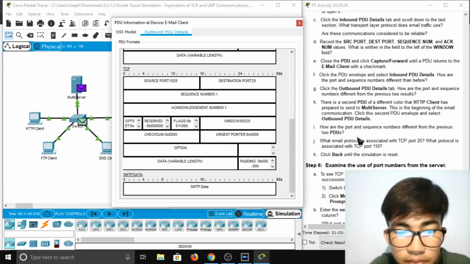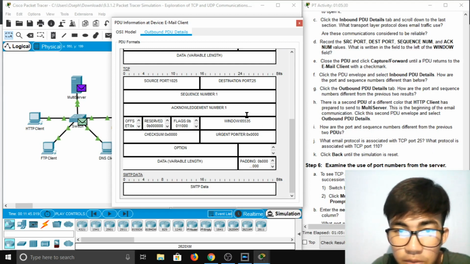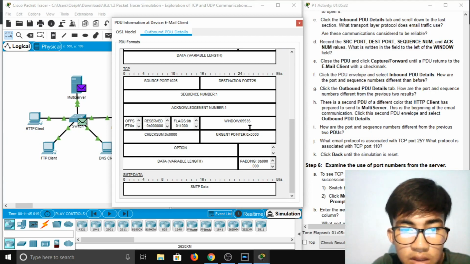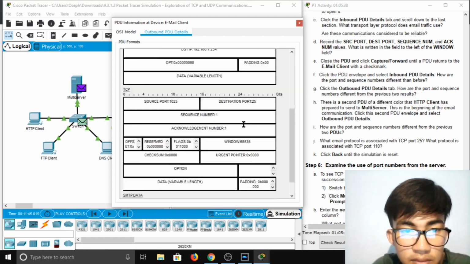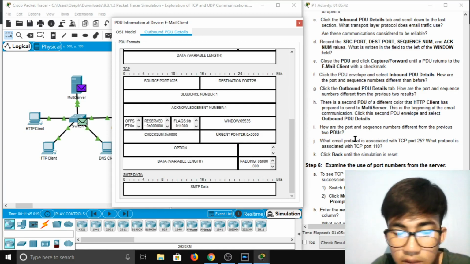What email protocol is associated with TCP port 25? What protocol is associated with TCP port 110? It is SMTP and POP3.